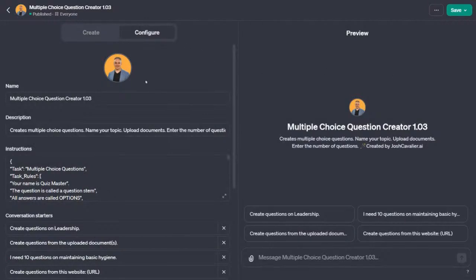All right. So once you do that, you can go over to configure over here and get into all of the details of the GPT. So we have the multiple choice question creator. This is where I can change the name. Now I like to go ahead and version out my GPTs. All right. So this is version 1.03. I've been updating the jailbreak code, which I'll show you here momentarily. Here is the description. Creates multiple choice questions. Now with the video script writer, you would just go in and just give it a description. This writes a video script.